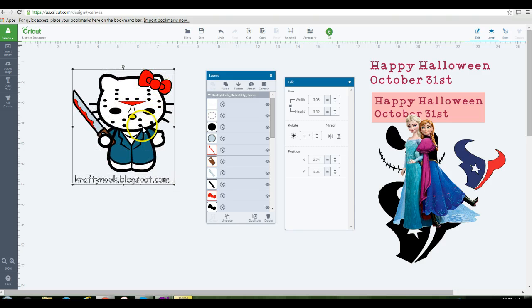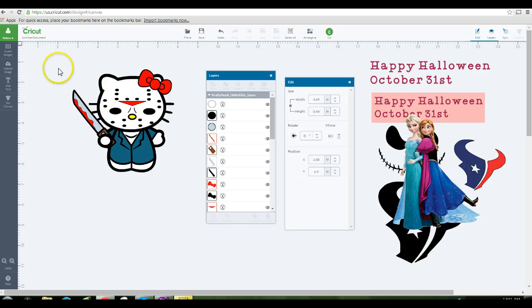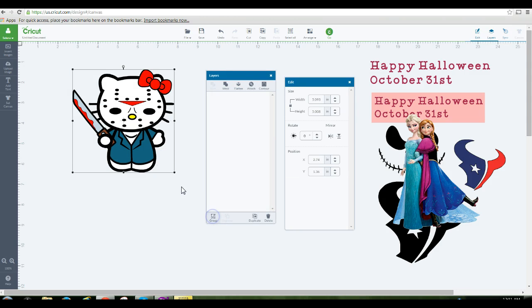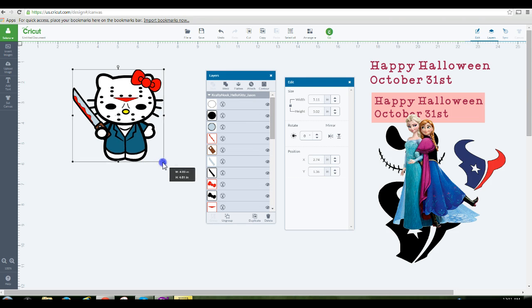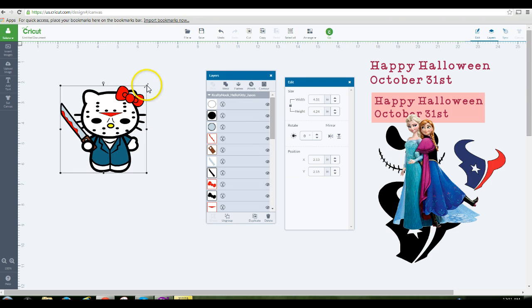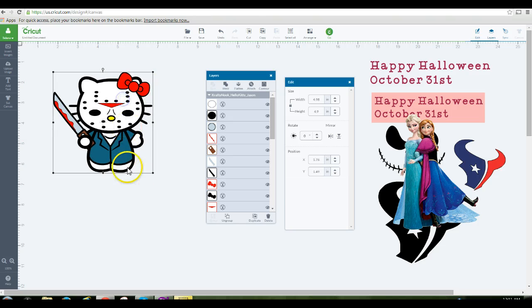Okay, and with her file, she has her website right here at the bottom. So most likely you're probably not going to want to cut that out. So let's ungroup her. And when you ungroup her, then you can select whatever you need to delete. So we'll delete that part. And then we'll select all of her again and regroup her, just so that all the layers are together when you are trying to size her, so that everything is proportioned correctly.